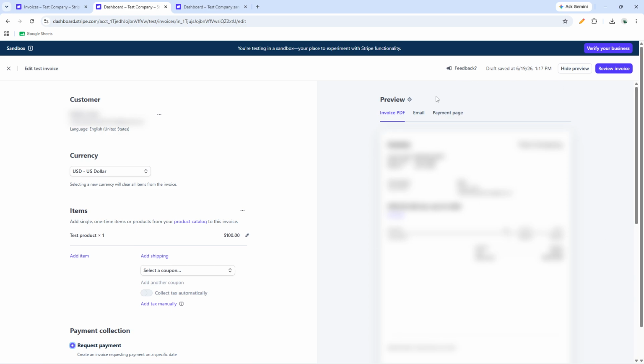When everything looks right, click Review Invoice in the top right corner. On the final review screen, check the invoice preview one more time to confirm all the details. Then click Send Invoice or Finalize Invoice to officially issue the invoice to your customer.